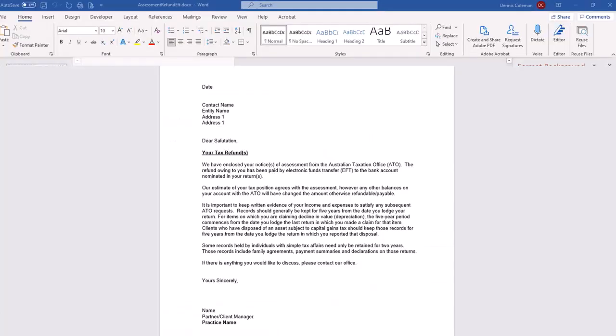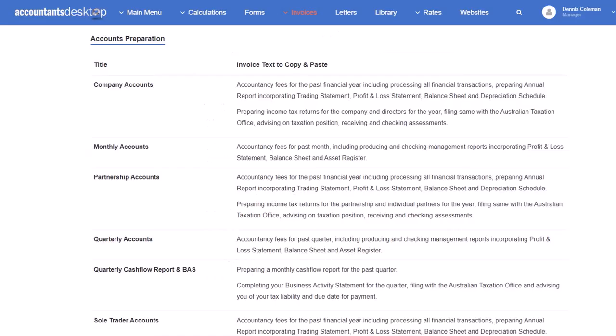A number of assessments were received from the ATO this morning. Kim prepares a letter on their practice management system and inserts standard wording from a template on Accountant's Desktop at Letters, Assessments, EFT.